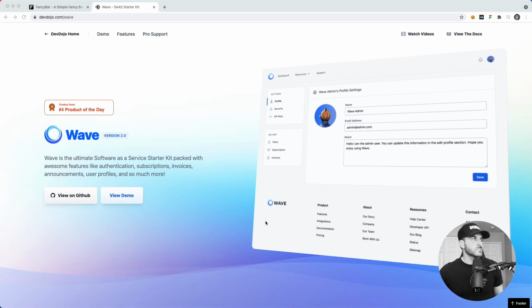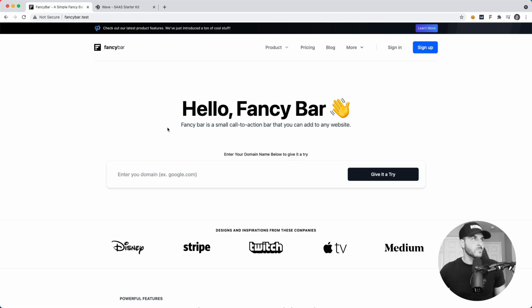So the software as a service that we are creating is called Fancy Bar, and this allows you to add a call to action bar or pop-up on your website.